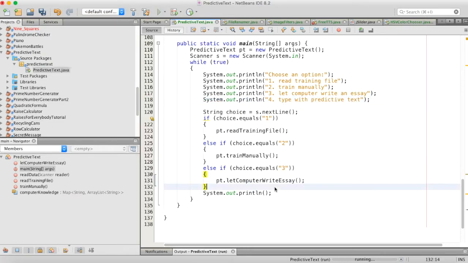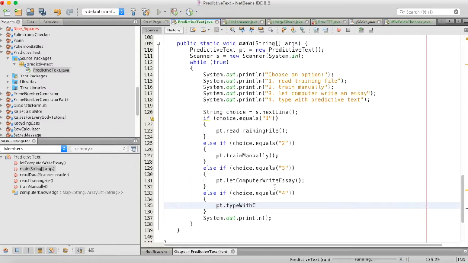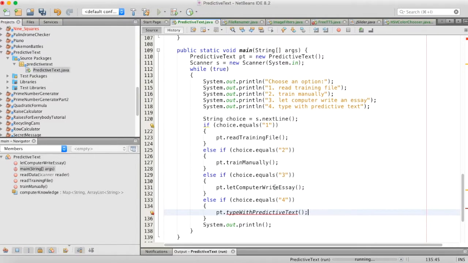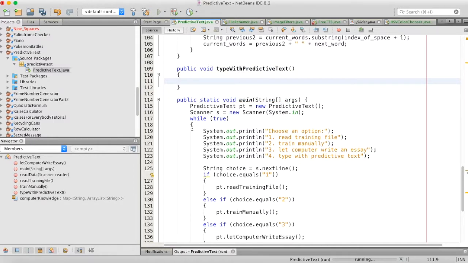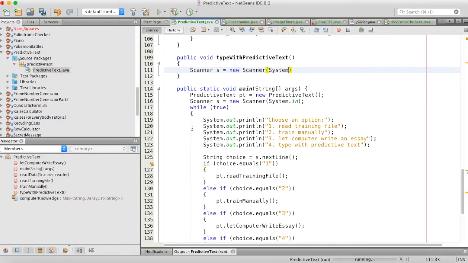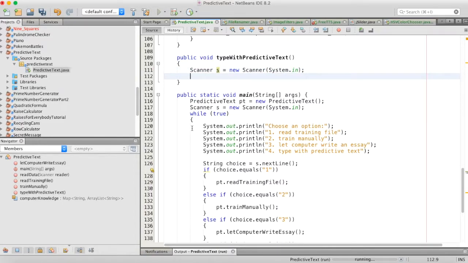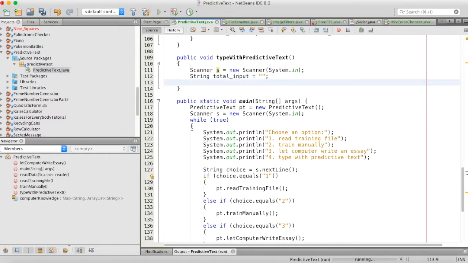And make sure when they type 4 we call the function called type with predictive text, which doesn't exist yet, so let's create it. Define it, create another scanner, and we're going to create a string called total input, and this is just going to keep track of their entire text, everything that they've typed so far. And then we're going to give them some instructions that say start typing and press enter when you want the computer's help.